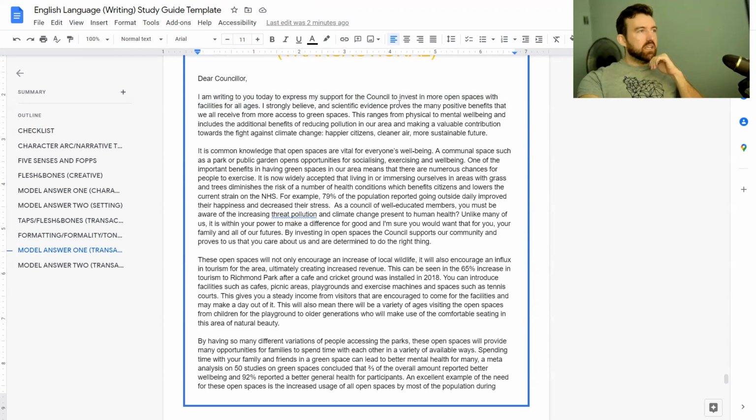"I strongly believe, and scientific evidence proves, the many positive benefits that we all receive from more access to green spaces." So look at how good this introduction is. It's not just saying, I'm going to talk about this, I'm going to talk about that. It's sort of giving a soft landing into it. So they're going to speak about how these green spaces help people of different age groups. They're going to speak about some of the science and evidence of the positive benefits of more green space.